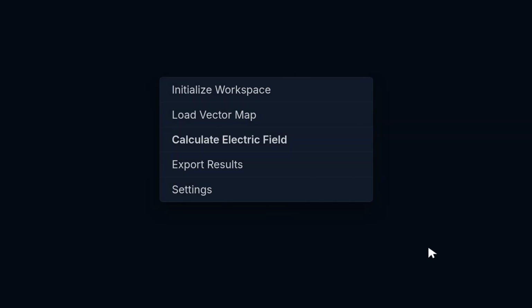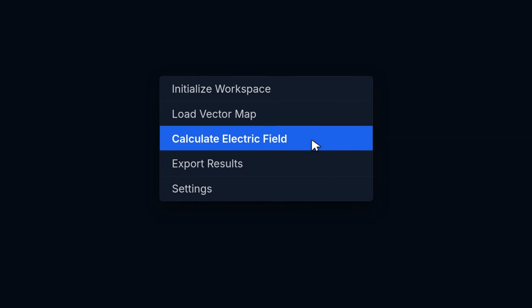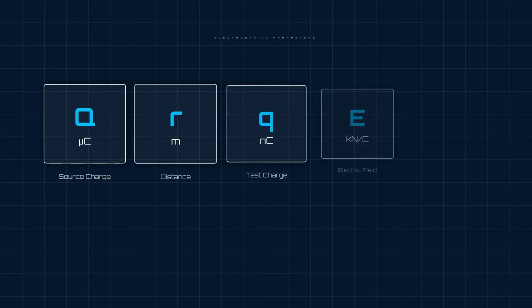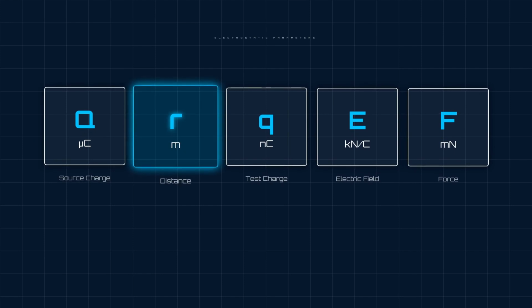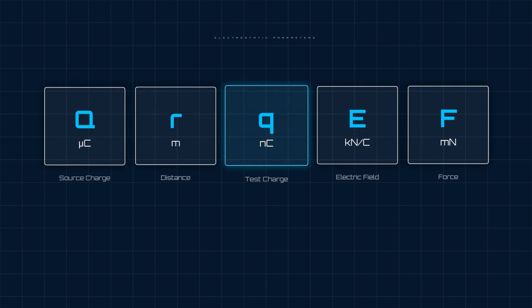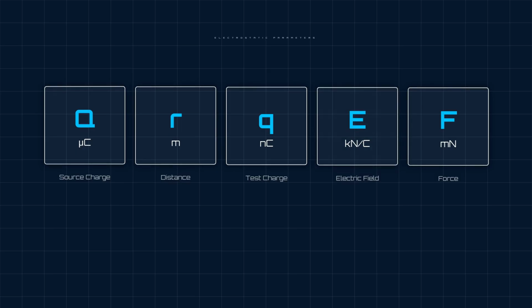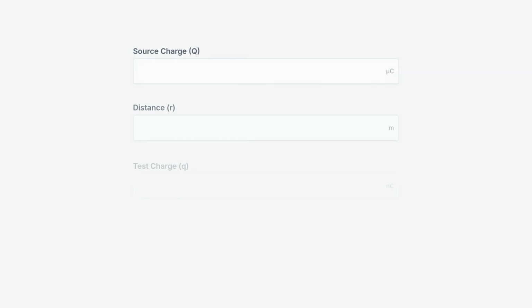For this demonstration, I've selected Calculate Electric Field. There are 5 input fields: source charge Q in microcoulombs, distance R in meters, test charge Q in nanocoulombs, electric field E in kilonewtons per coulomb, and force F in millinewtons. Let's work through an example.